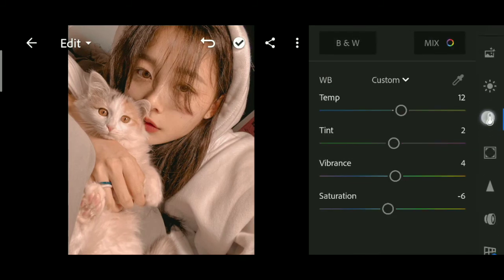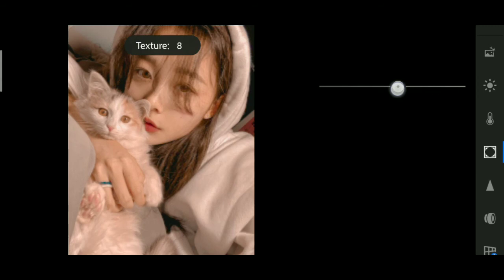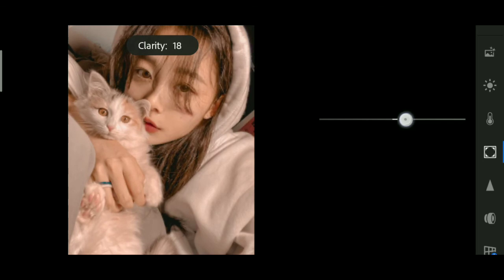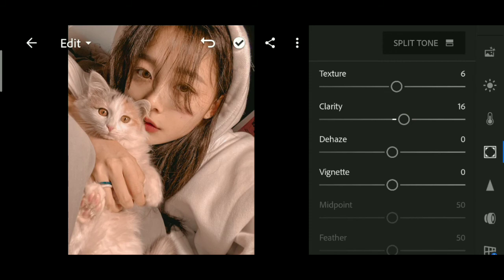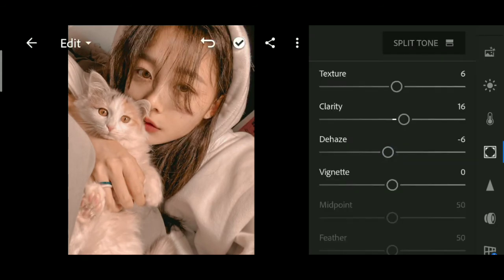Next go to effects. Texture to +6. Clarity to +16. And dehaze to -6. Vignette to -5.